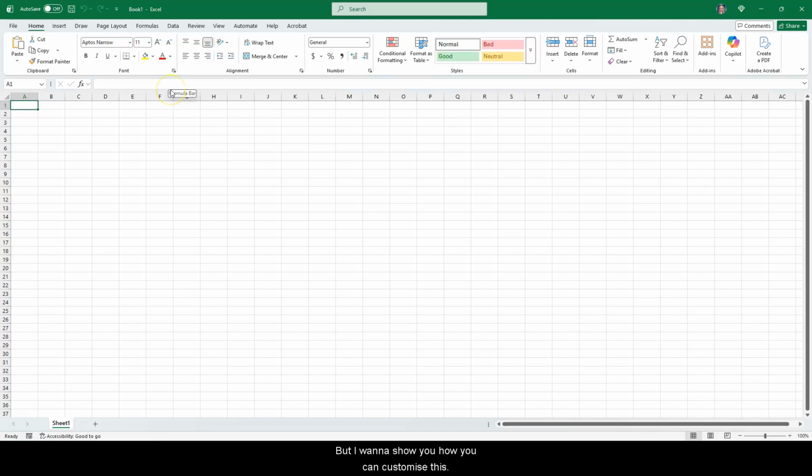I want to show you how you can customize this, and I'm going to do this in Excel first, and then I'm going to move over to Outlook Classic and show you how to do it in there, because there's a little extra bonus that you get in Outlook as well. First off, I have Excel open at the moment. You can see the default buttons are all there.